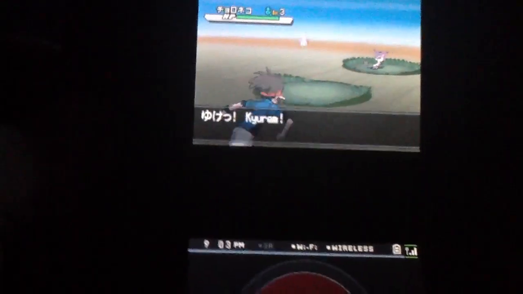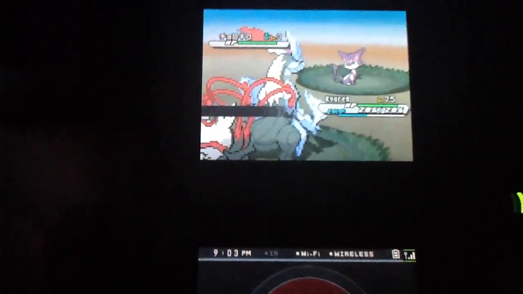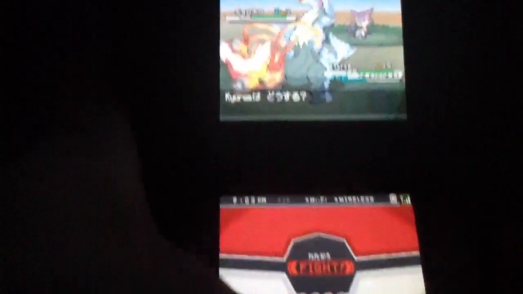Normal Purloin. And the shiny white Kyurem. I think I'm going to transfer it back to the black Kyurem, but I'll put a link in the description for the other video if you want to check that out.